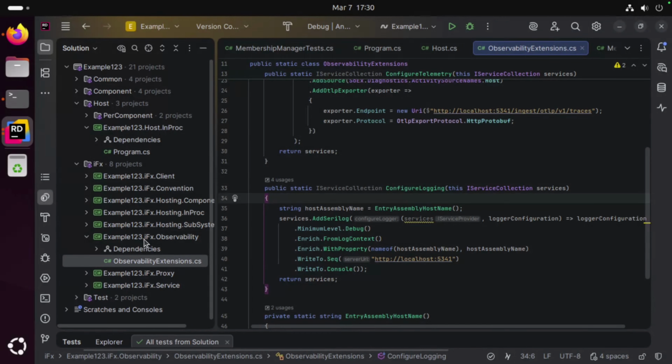And if you changed it in this IFX observability, then you've automatically changed it across inproc, per component, across every kind of hosting you've got in here. You don't have to do it this way, but the template is structured this way to make it very easy for you to change. Yeah.